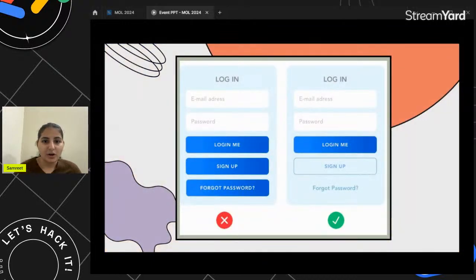Now, these are pictures of two layouts side by side. One layout has three buttons: Login Me, Sign Up, and Forget Password. All three of them are quite highlighted. But the UI would be better when the Login Me button is much more highlighted than the other two options. This is a primary button, then we have a secondary button, and then Forget Password as a tertiary button. There is a distinctive highlighting of all three buttons on the site. So this layout happens to be a better layout than the one given on the left side.